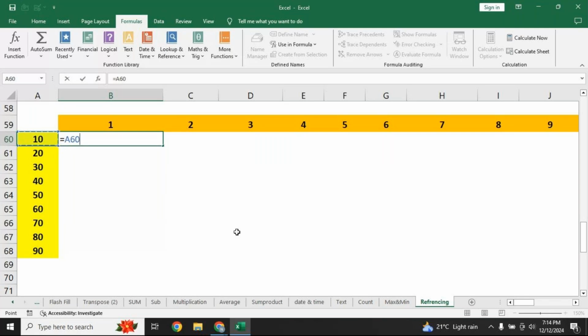So when I press F4 in the previous absolute reference, you saw that my column and row both are locked. But when I press F4 multiple times, the locking system gets changed. I press F4 the first time, my row and column both are locked. I'll press the second time. Now my column doesn't have any lock, only my row is locked. Once again I'll press F4. Now my column is locked, my row is released.